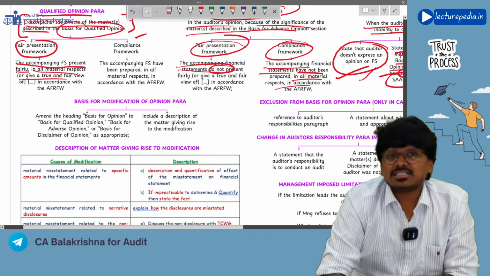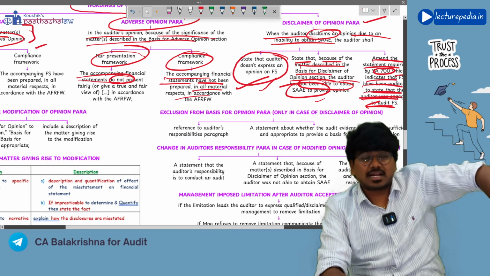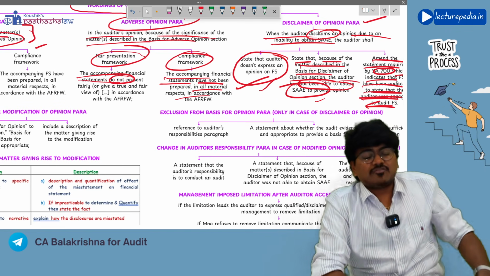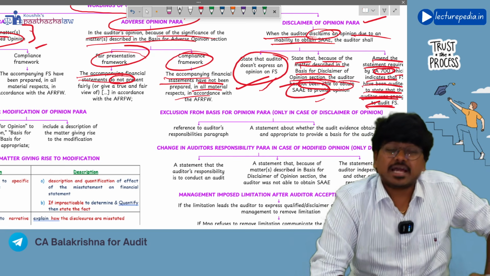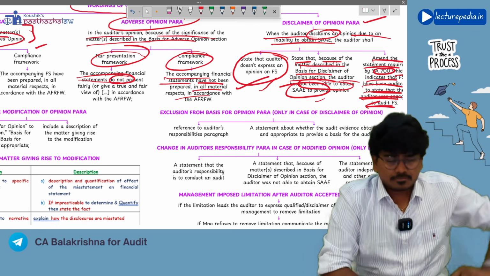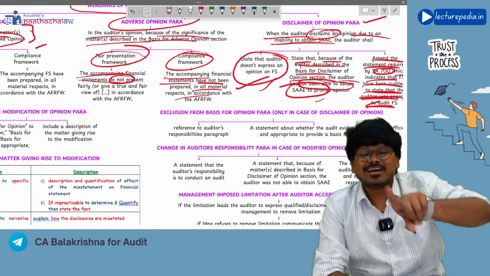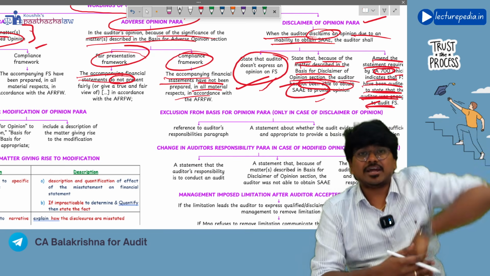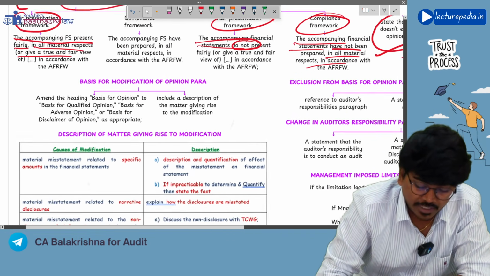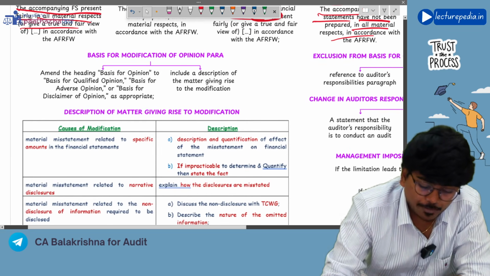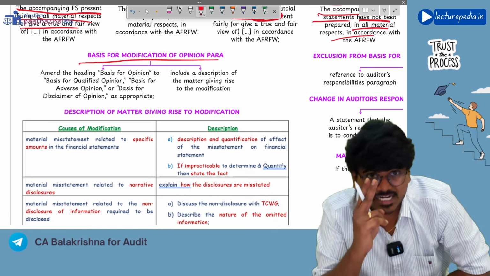Next, that is the first paragraph that will change, which is the opinion paragraph. Along with the content, the heading will also change. In case of unmodified opinion, you are giving an opinion, right? In case of qualified opinion, the heading will be qualified opinion paragraph. In case of adverse opinion, the heading will be adverse opinion. Disclaimer of opinion, right? So accordingly, the paragraph heading will also change. Understanding? Yes. Next, basis for modification opinion paragraph. This is the second paragraph that will change.